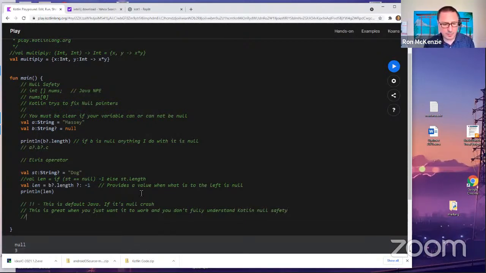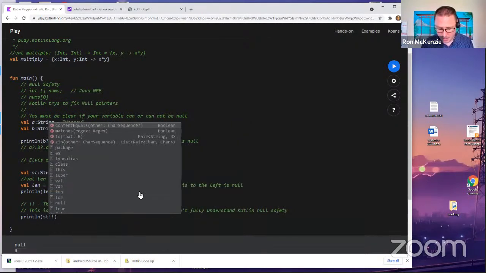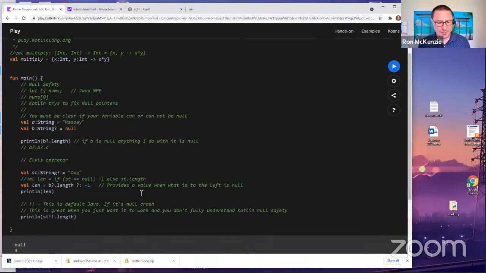Okay. And that, of course, is simply, I would say, like string exclamation mark dot length. It's like, okay, if it's null, crash, whatever, I don't care. And usually you're pretty sure it's not null. Okay. I would encourage you to not rely purely on this operator. There's a reason why the null safety stuff exists. Okay.